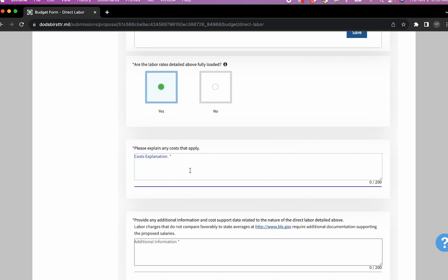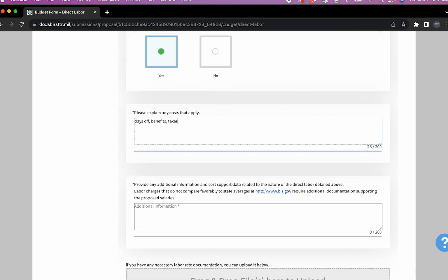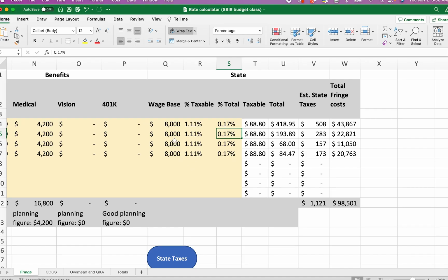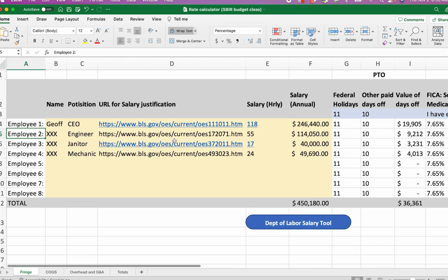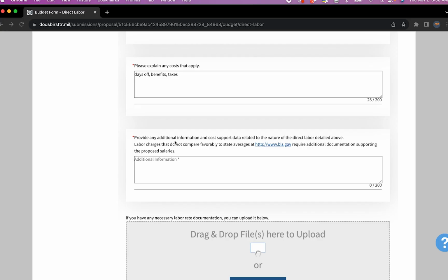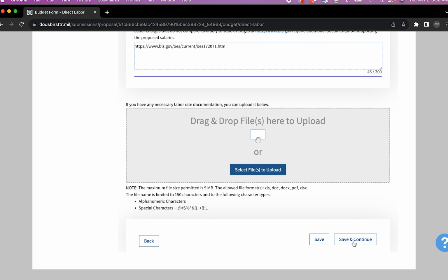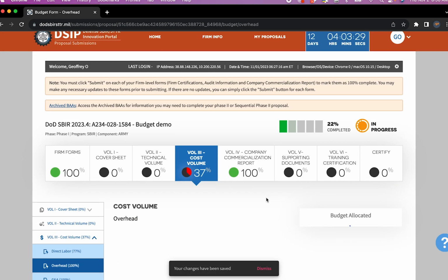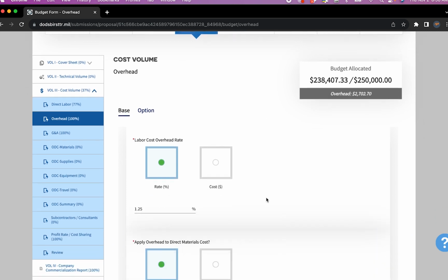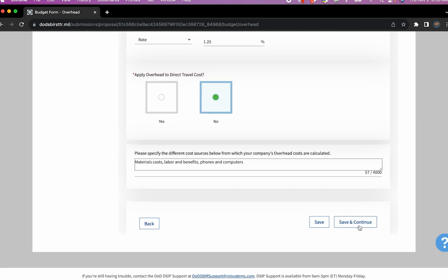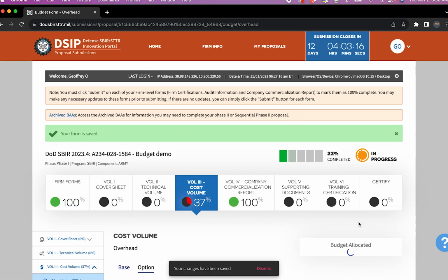I should have copied it from my previous entry, but that's fine. It was going to be days off, benefits, taxes. It's fine. All right. Grab that BLS listing for the engineer to justify the hourly rate. I'm going to add that link here. Don't need anything else. Save and continue. The system is going to ask me to do the option, but I don't want to do the option right now. I'm going to come down here, save and continue.